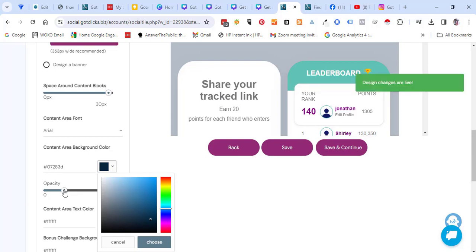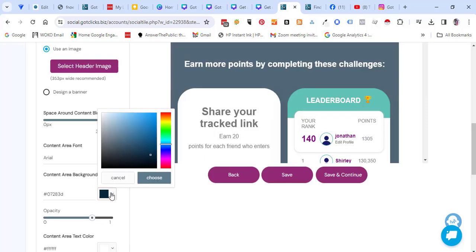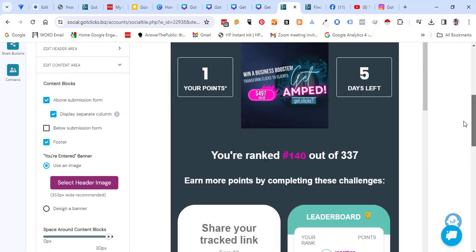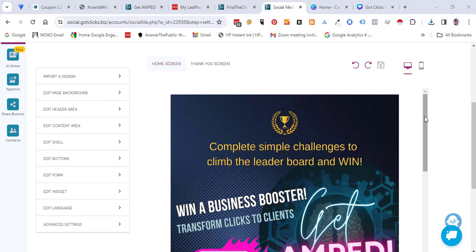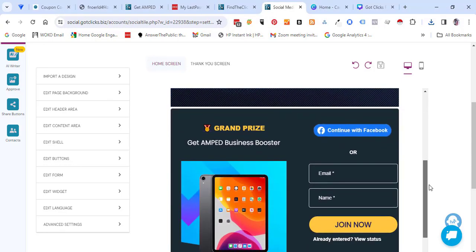So I'm going to make that darker. You can see that they have like an opacity button. And if you scroll that to the right, you can make it more opaque. And I just want it a little darker. So I'm going to click on the opacity so that everything blends a little better. So I'm happy with how that looks. And I go over this.